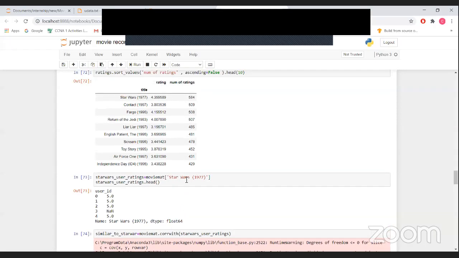I will just check with Star Wars 1977, the name of that one. Then what is the rating of that one? Then it says the user ID rating is 5.0. So this is nothing but a recommendation. You can change this movie name to Contact. Then you can check with that. It will tell you the user ID and what is my rating.